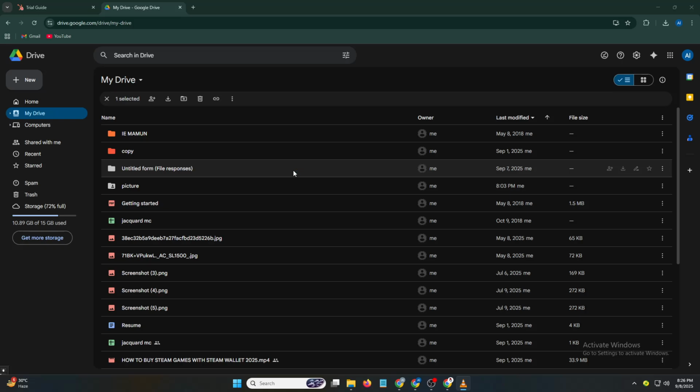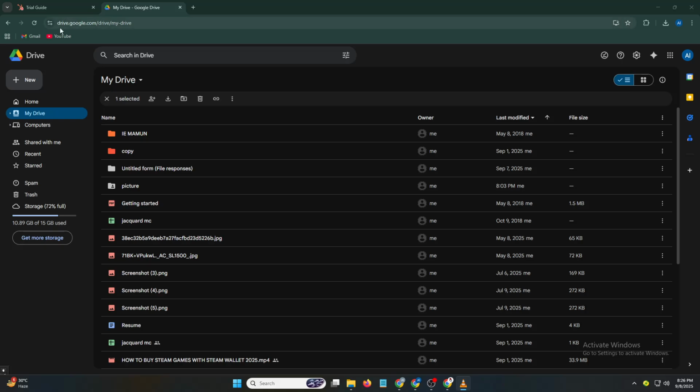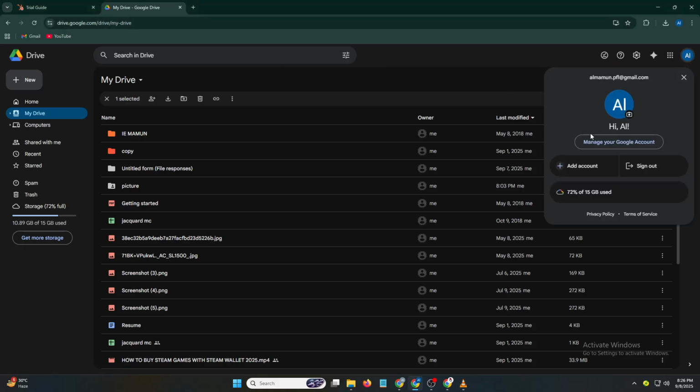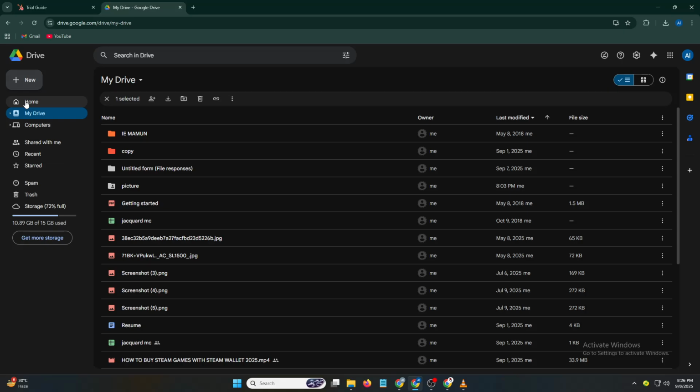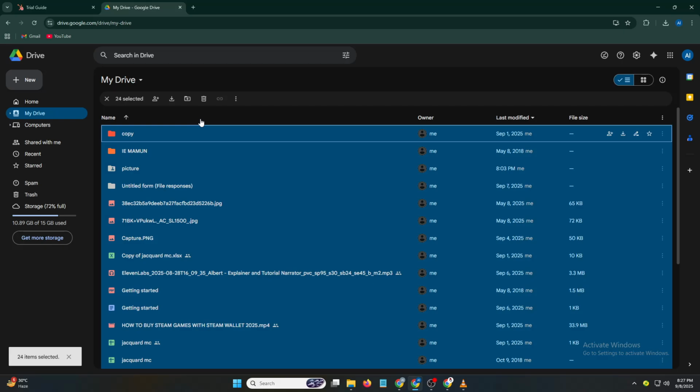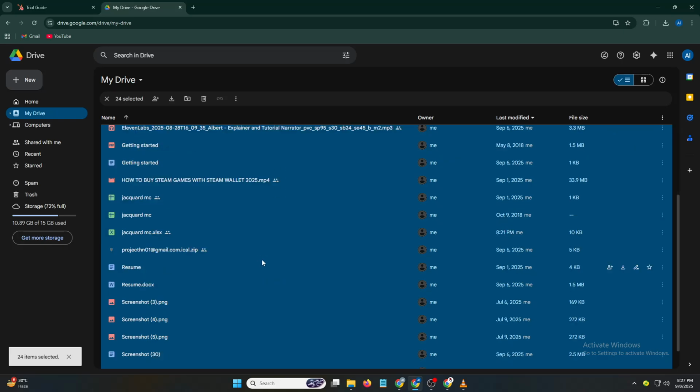Open your Google Drive and make sure you're signed into the correct account. To select all files in the current folder, simply press Ctrl+A on Windows or Command+A on Mac. Instantly, everything in that folder gets highlighted.